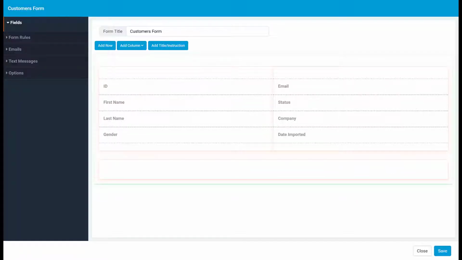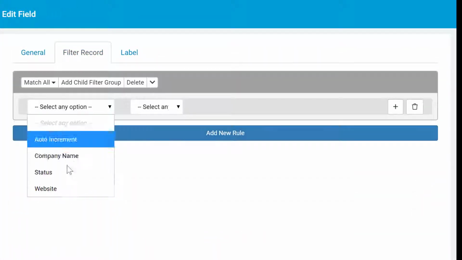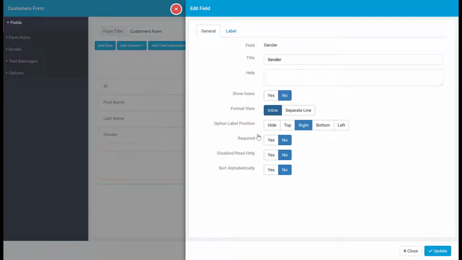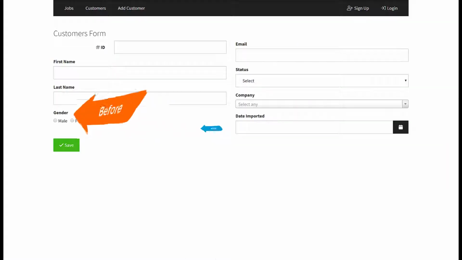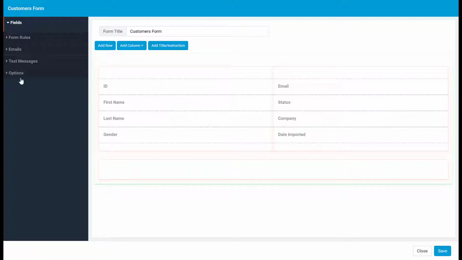Depending on the field type you're editing, certain fields contain unique options. For example, a connection field will allow you to filter which values appear in the dropdown, while a radio field can enable you to customize your choices with icons from the builder. Please check out each field to explore the unique options available for that field.